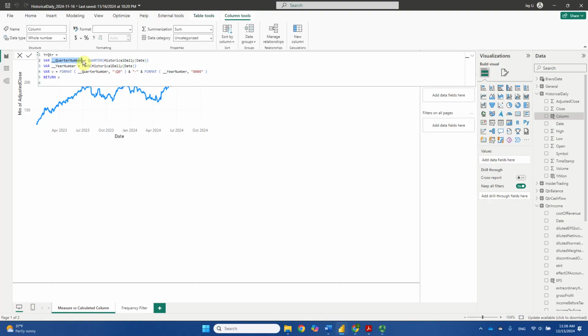Next, we define another variable called underscore year number, and this variable returns the following. It's going to use the year function and work on this date field. Again, the date field may take the value of September 30th, 2023. So the year function is going to return the year of that date, basically 2023. So 2023 is going to be assigned as the value of this variable underscore year number.